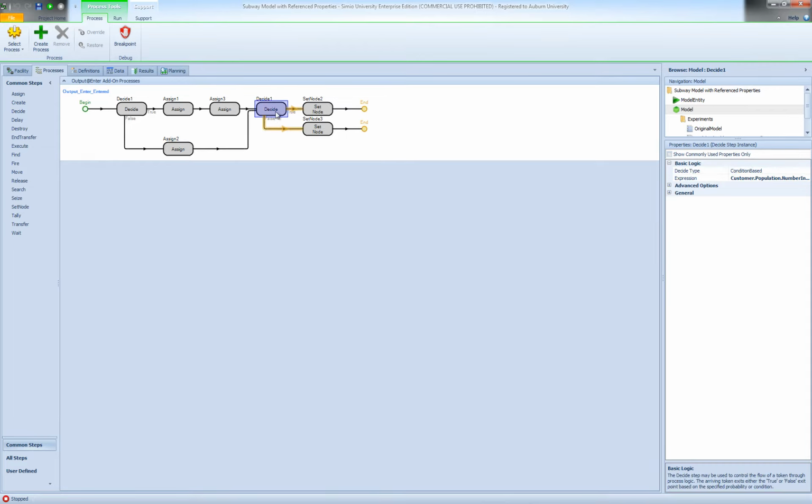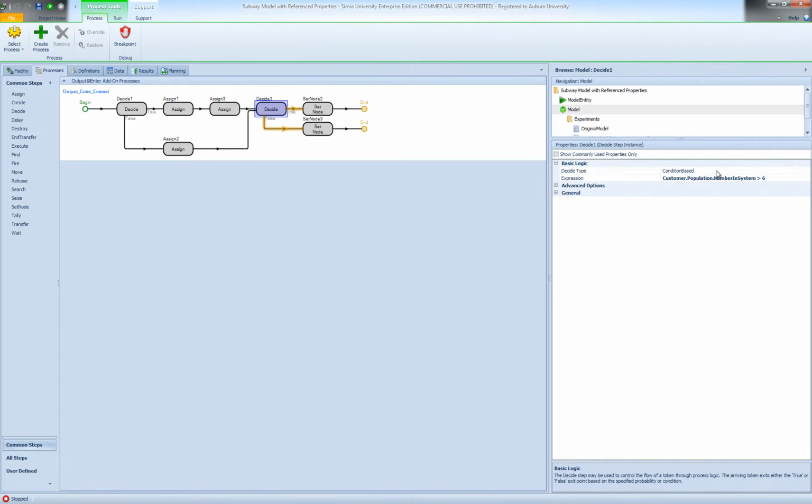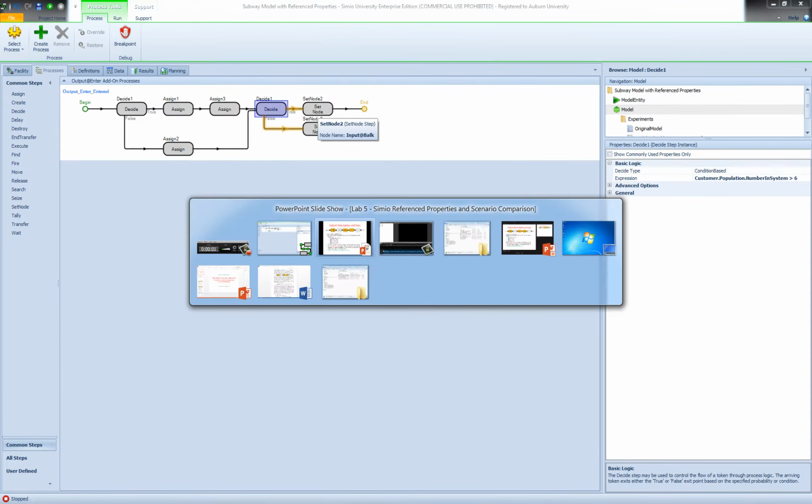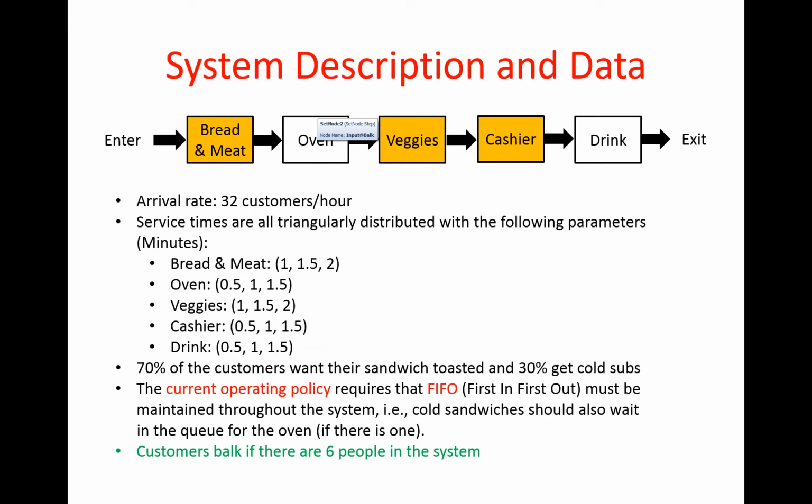You can also see that we have another decide step that implements our balking logic. My decide step is condition based, and as you can see, customers balk if the current number in system is greater than 6. So let me go back to my slides here.